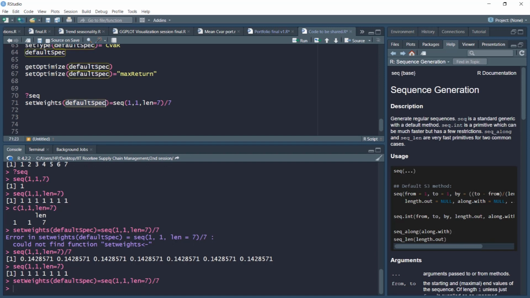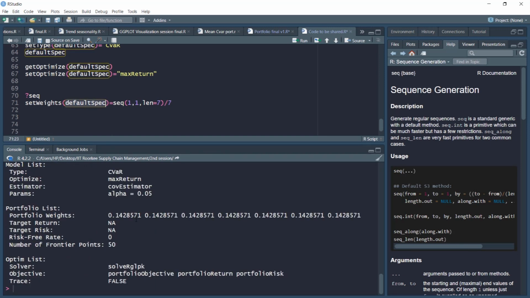I can print this default spec. So it has equal weights. Notice that the target return and target risk are set to NA because we have specified the weights. So the return and risk objects are now fixed to NA. Basically we are telling the portfolio optimization to create a feasible portfolio with these equal weights. So the target return and risk objects are fixed and set to NA. They will be determined in the optimization process.